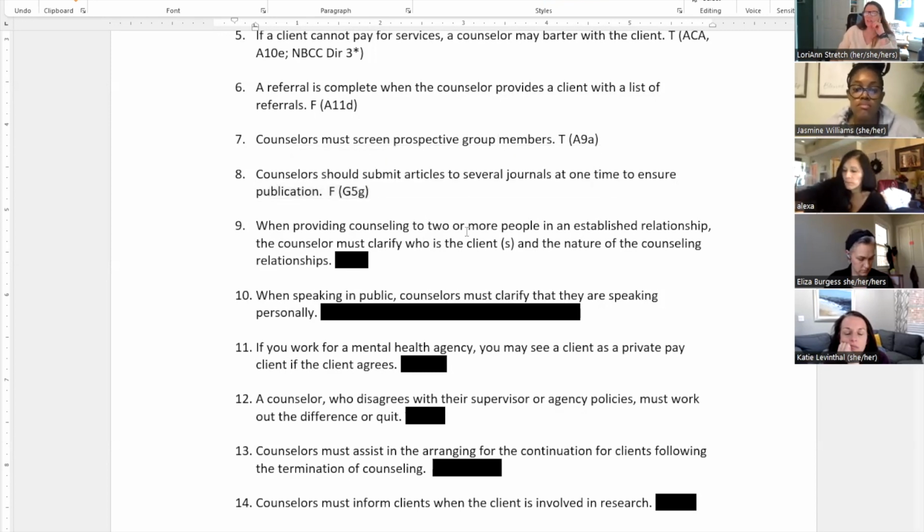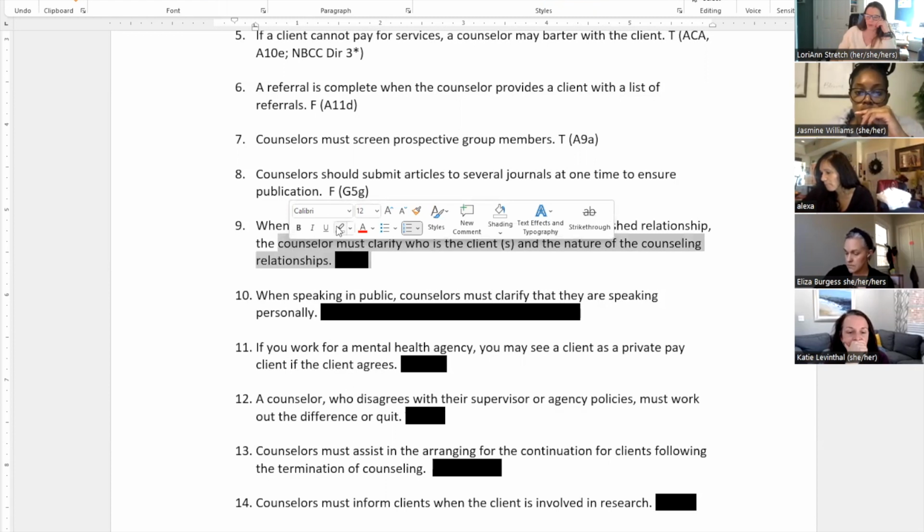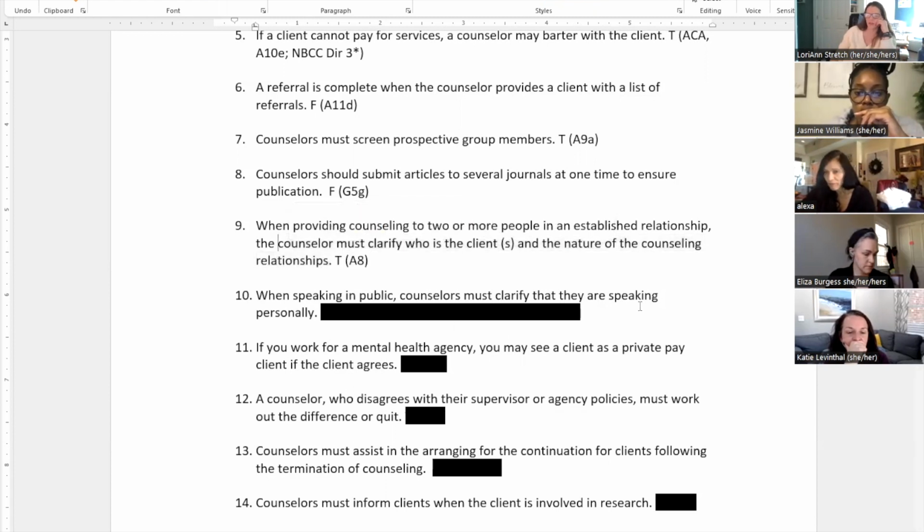When providing counseling to two or more people in an established relationship, the counselor must clarify who the client is and the nature of the relationship. Yep. Which means I might identify my client as the couple or the triad or the pod if I'm doing polyamorous work, right? Or the individual. I can identify who the client is. It could be a group of people or an individual, but I have to make that clear.